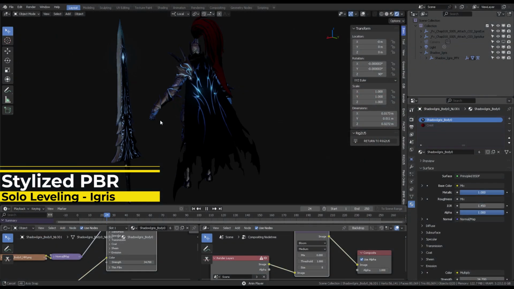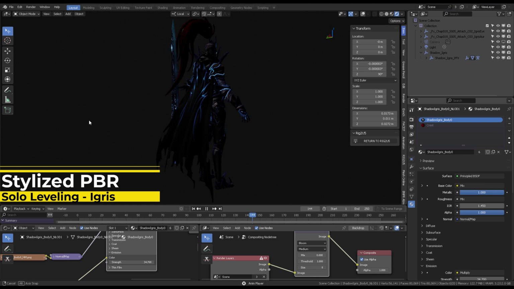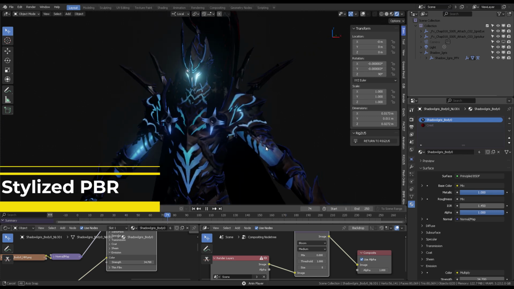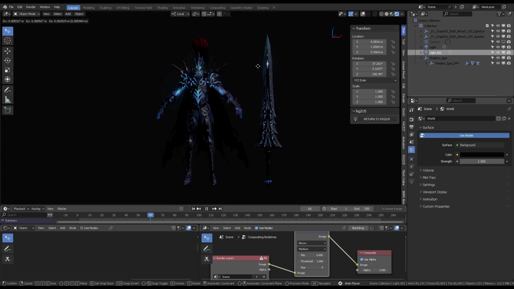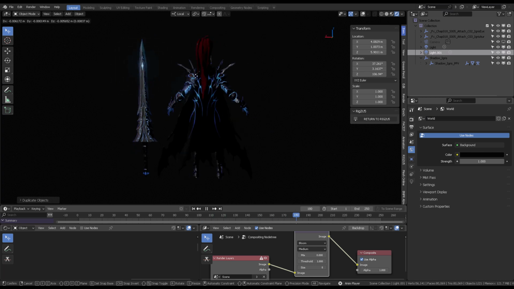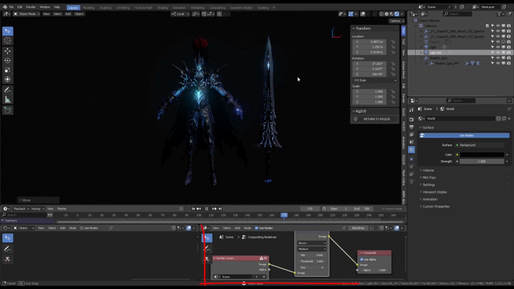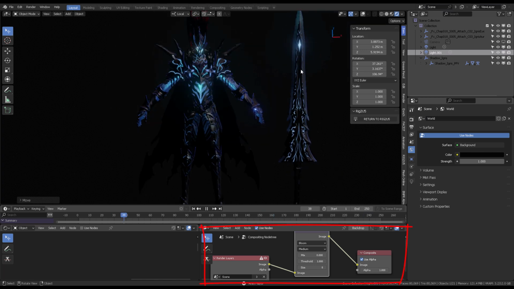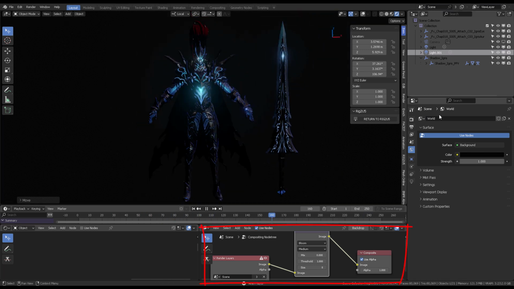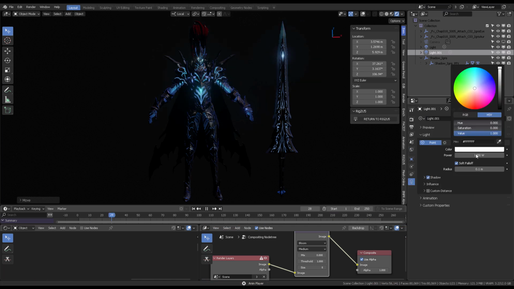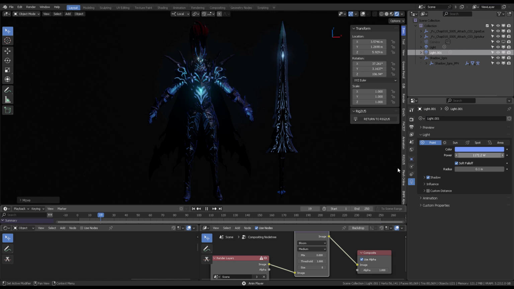Another month, another stylized shader. In this case, we're exploring this Solo Leveling character, Igris. And as you can see, he has this internal shadow energy. And we're going to create this stylized shader using Blender 4.3. This is the way it looks. And now this is the effect we were after.